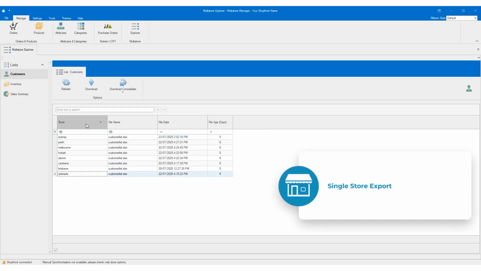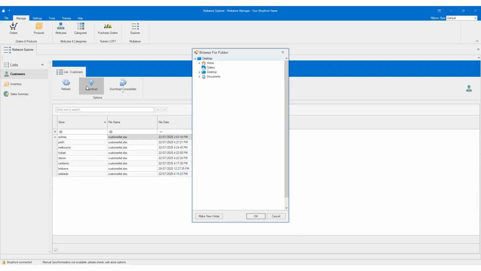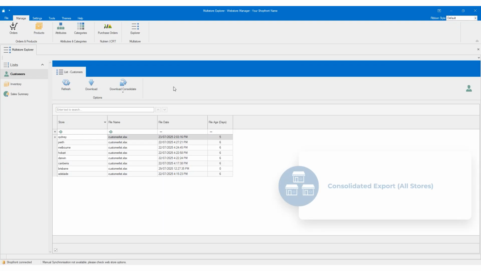Single store export. Highlight the store, then click Download. Consolidated export, all stores. Click Download Consolidate, then choose either Download Selected Customers or Download All.